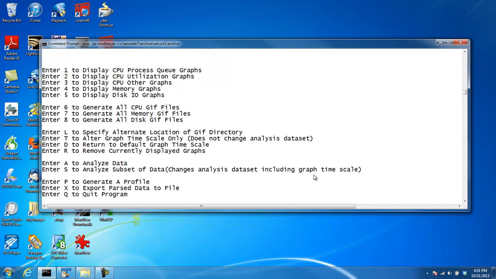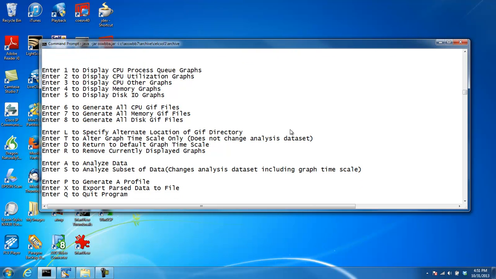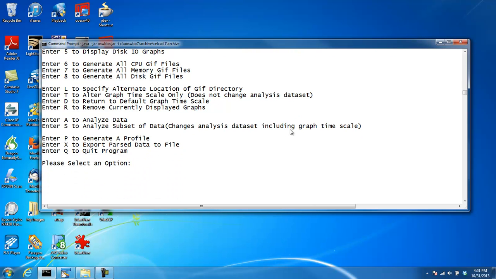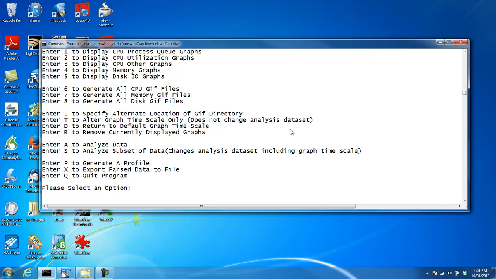Okay, so we can see that we have a new analysis file here, and that should be just for the time period that we specified, this 8-minute window, and we're going to look at that in the next video. The other change I wanted to bring your attention to is this other option here, option X. With option X, you can export your parse data to a file, so you can upload it into a spreadsheet, Excel, or load it into the database.